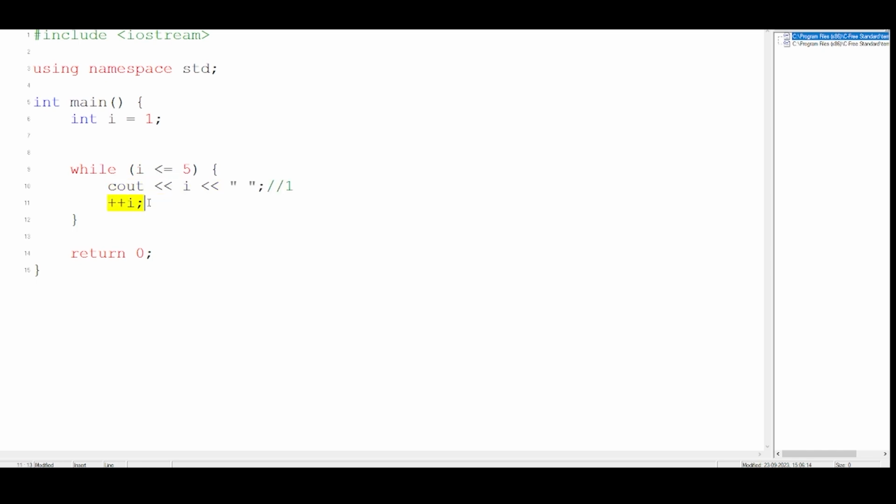Then we see one update here inside the loop. Now this is the difference. We're updating it inside the loop body. So now I will become 2.